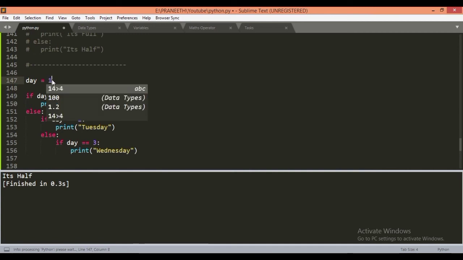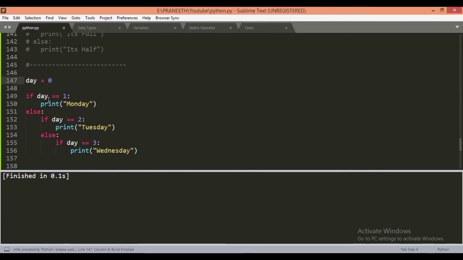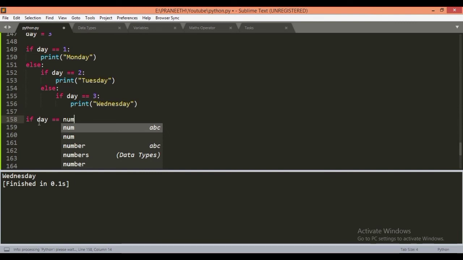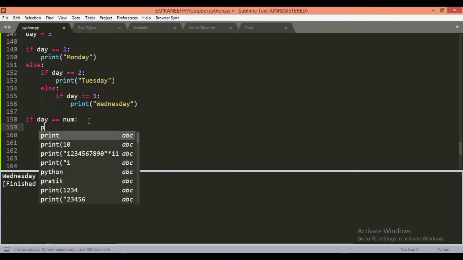If we take number as 1, then it will return Monday. If we take 0, then it will return nothing because there is no such condition. We can also take 2, then run, it returns Tuesday. If we take 3, then it returns Wednesday. So it is an example of nested if. We can also use a simpler method such as if day equal to num. Let's consider this as num, and we will change it, and then print.